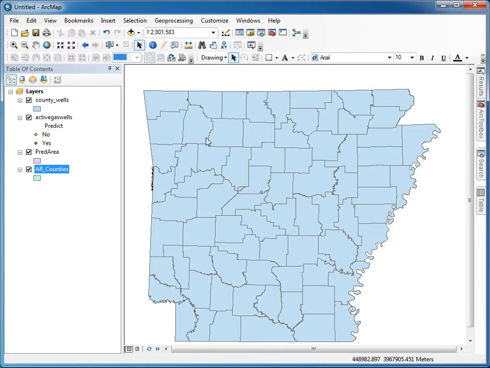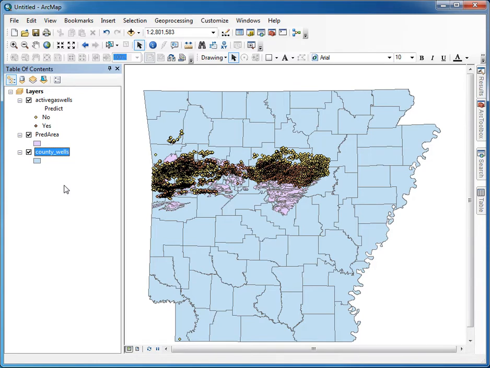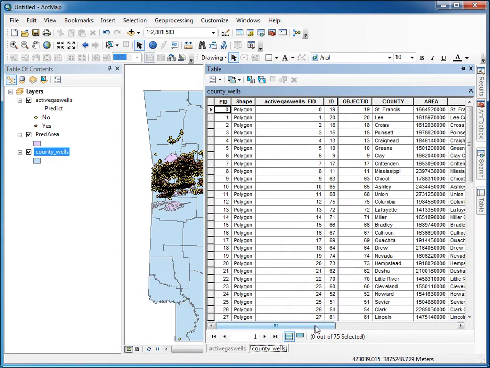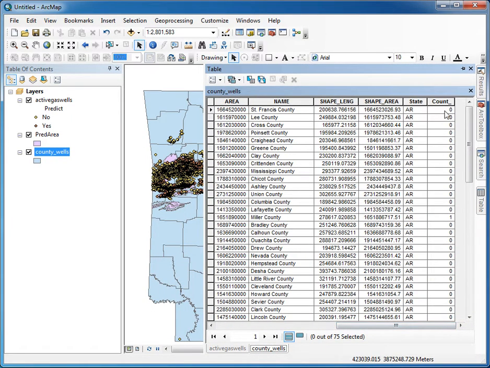Okay, so we finally have our output. I'm finished with my original Arkansas counties, so I'm just going to remove those, kind of keep my map nice and neat. And I'm going to drag my new counties down to the bottom so that I can see all the other stuff above it. When I open the attribute table with my new county wells layer, at the end of it, I should see a count field, which I do, which is good. This is the field that we're going to use to base the symbols of our counties on.